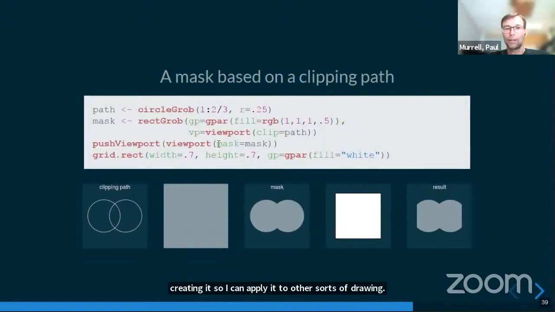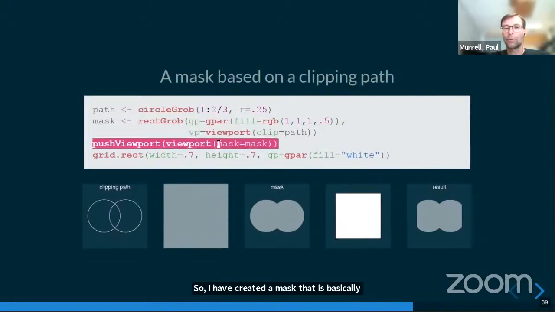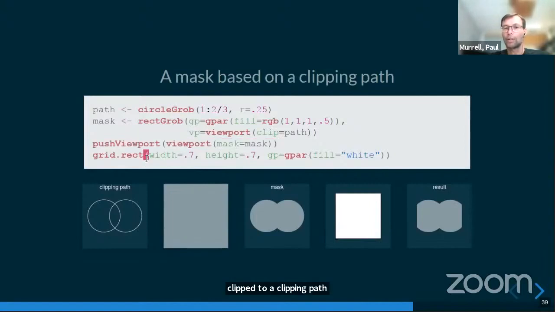And then finally, once I've pushed a viewport with that mask, I draw a rectangle that is filled white. That's what it would normally look like, but on the right-hand side, that is what actually gets drawn. So it's the transparency of the mask being applied to the rectangle that I'm trying to draw. And I end up with just the bits of the rectangle that overlap the mask, but they're semi-transparent like the mask is.